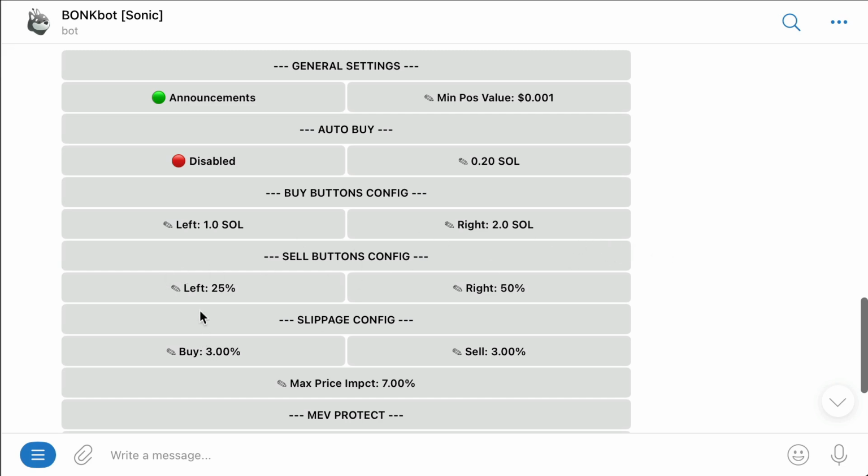Sell buttons, I've kept it as 25 and 50 because a lot of the time, even when I'm selling, again, I want to do it slowly. I don't want to suddenly sell all of my position and then have problems with slippage. And then sometimes I want to sell some profits along the way as we're going up.